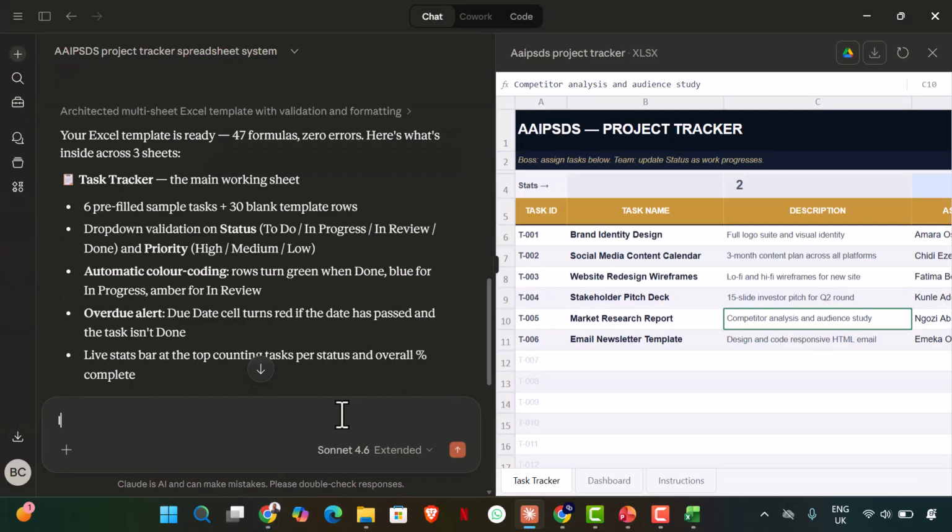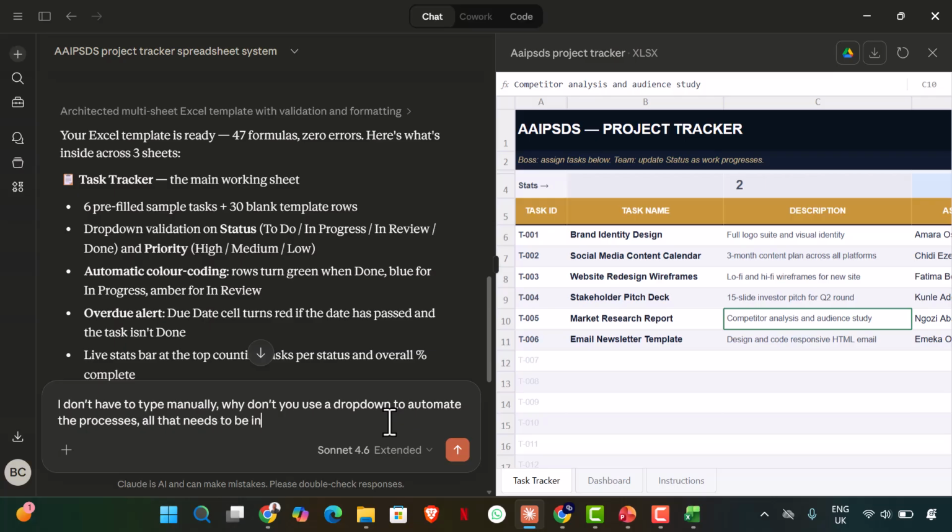I don't have to type manually. Why don't you use a drop down, a drop down to automate the processes? All that needs to be inputted should be the task.